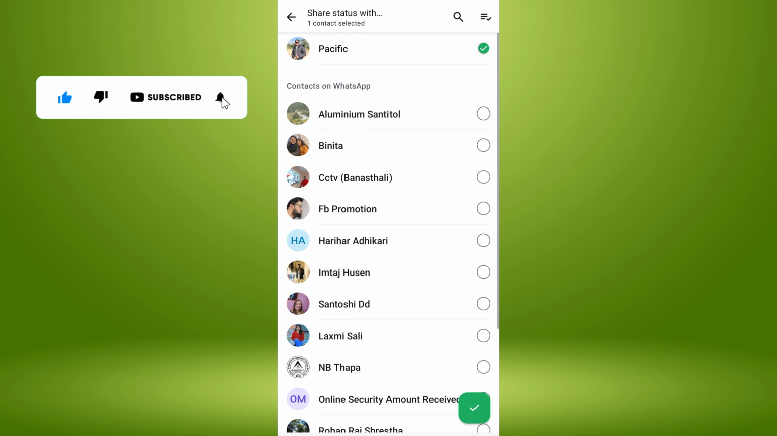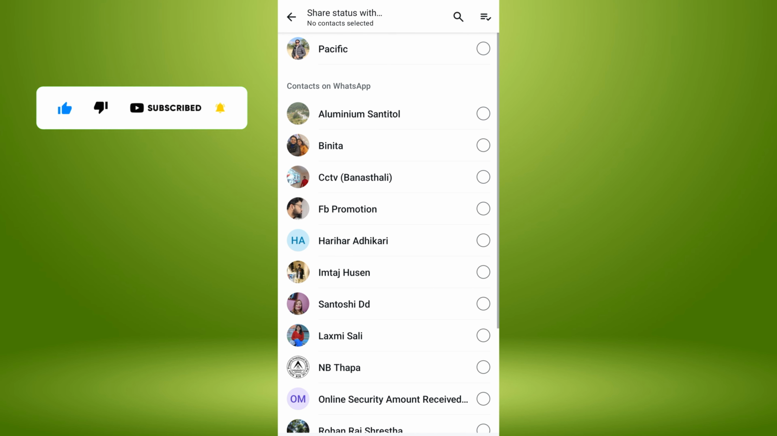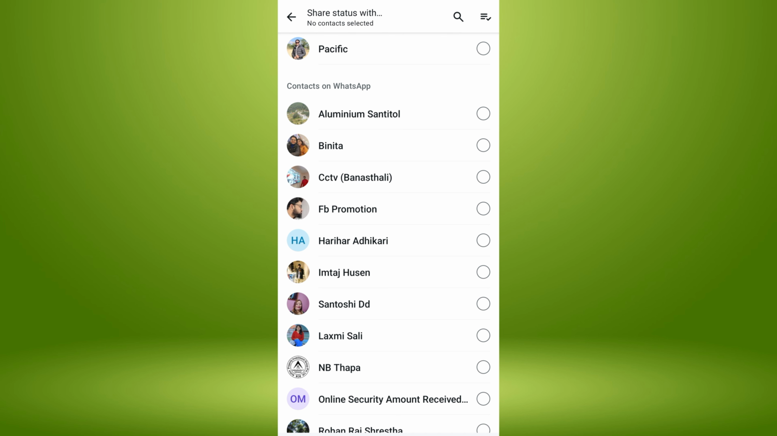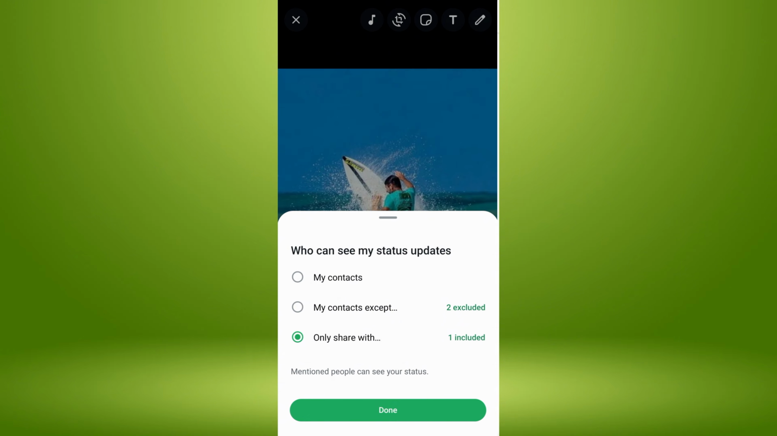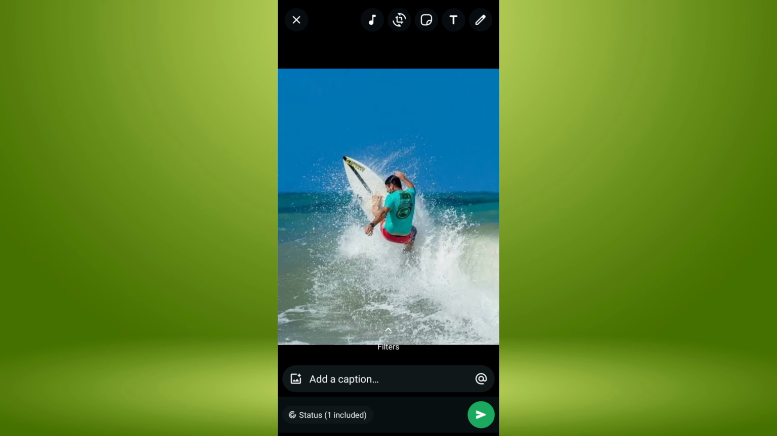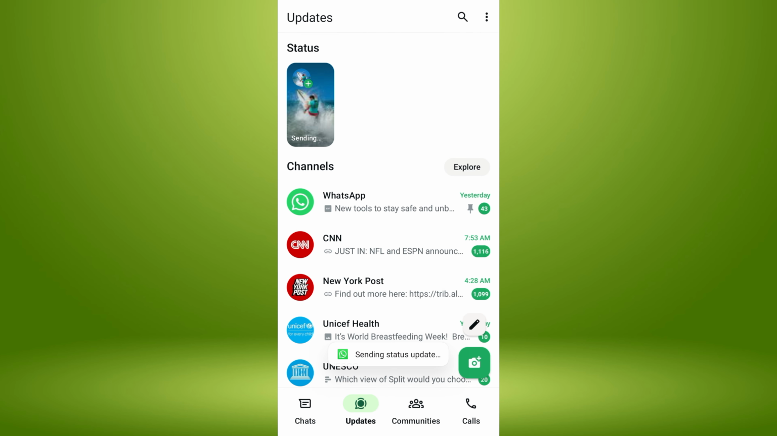A new screen will appear with your friends list. Select the one person you want to share your status with, then tap on the checkmark icon. Again, tap on the Done button. Lastly, tap on the Send button. Your status will now be visible to only that one selected contact.